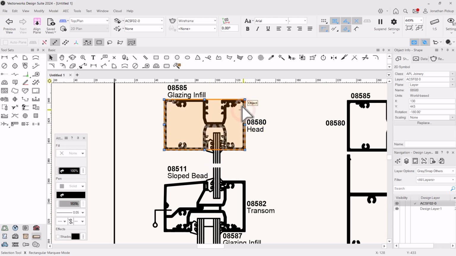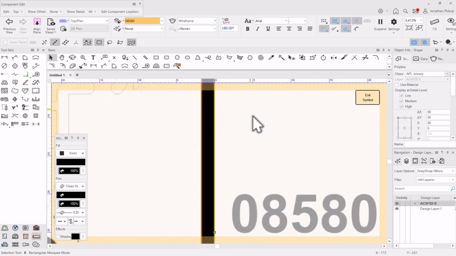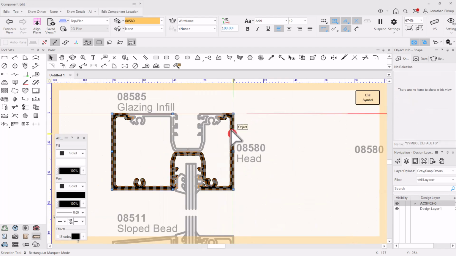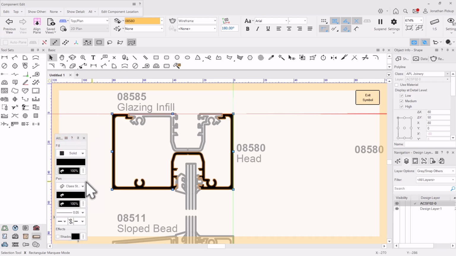So they've brought in these symbols. If we double click we can edit the symbol, and we'll see that the symbol's got a heavy line around the outside. We might make that very light. It's also got a fill.